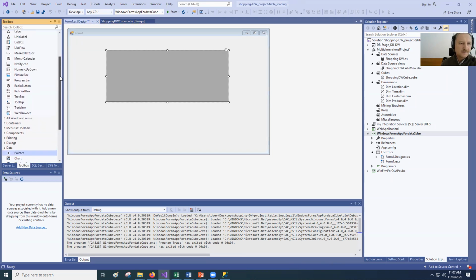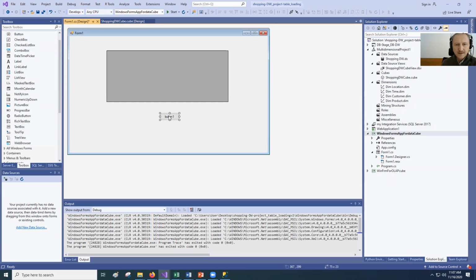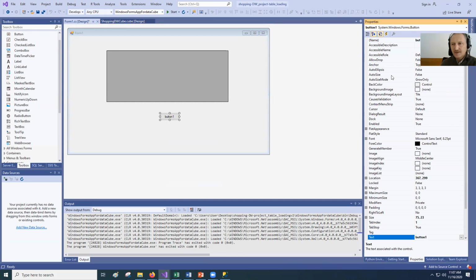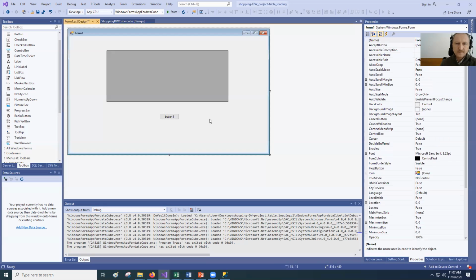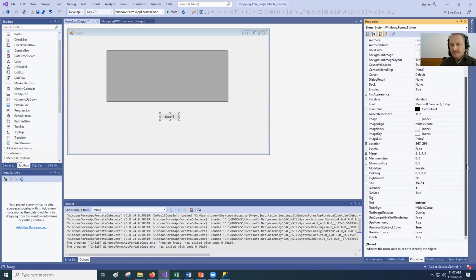Let's add one button. And you can change its name from button to show. We changed the wrong place. Name is show. We should change the label, I think. Text here.